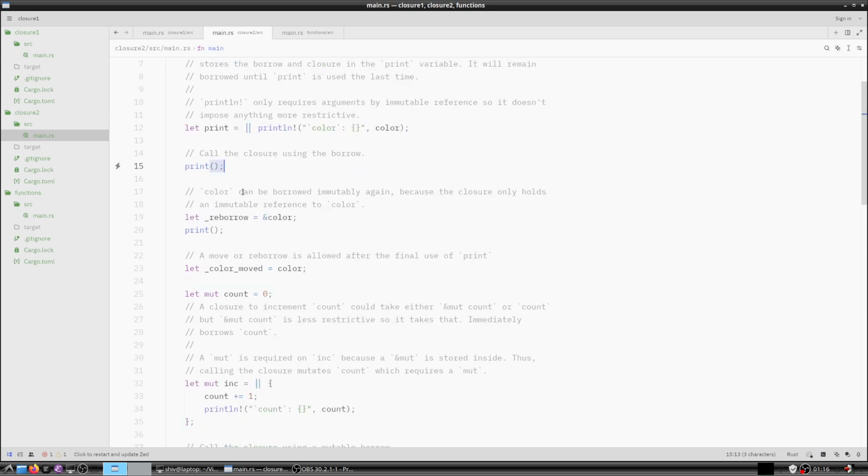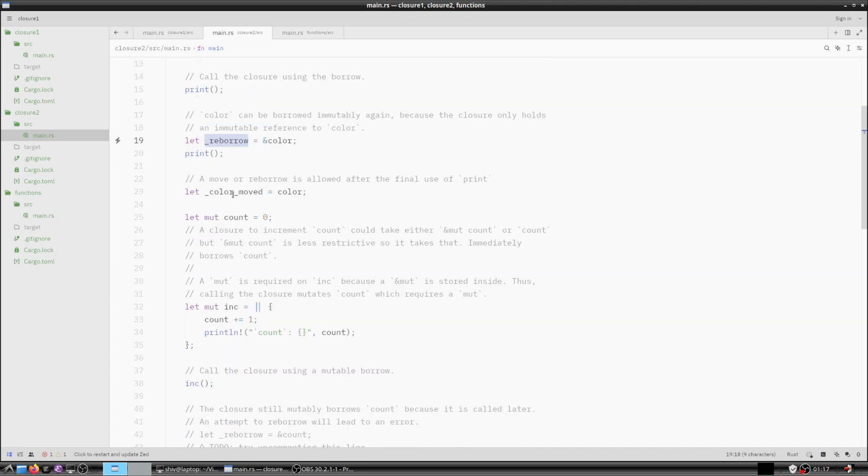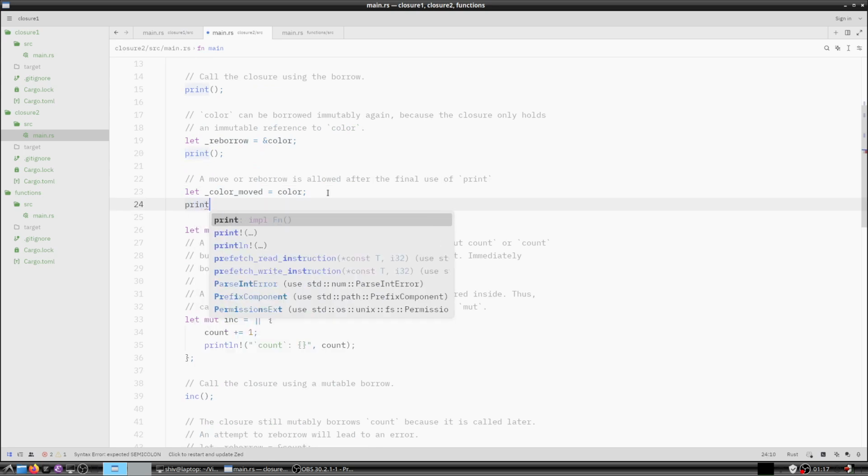Now, color we can borrow again. Print is again called here. So at this moment, there are 2 borrows of color, one to the borrow, one to the closure. So no problem. But once you move the color, you assign it to a different variable, then the data will be dropped. It is no longer a valid variable. You can't use it. It is moved. So once you do this, you cannot call print. If you call print here, it will be a problem.